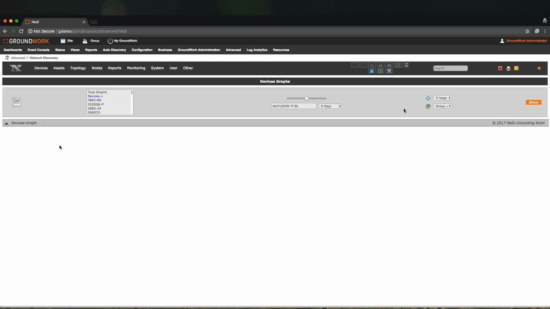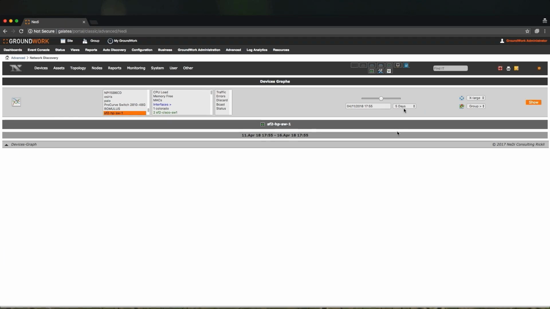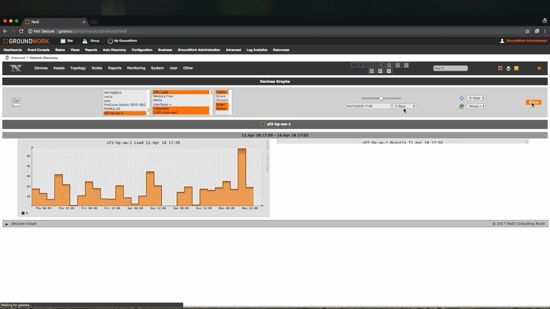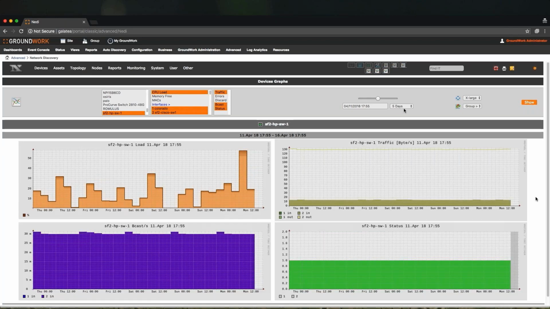I can also graph particular devices, so I can select a device from the list. And now these are the graphs that show up throughout NeDi, but I can specifically say which graphs I want to see. So if I wanted to stack graphs on top of each other, I can. So I'm looking for troubleshooting, things like that.